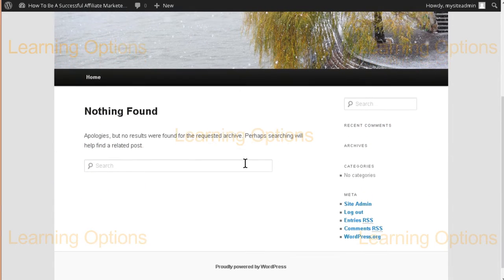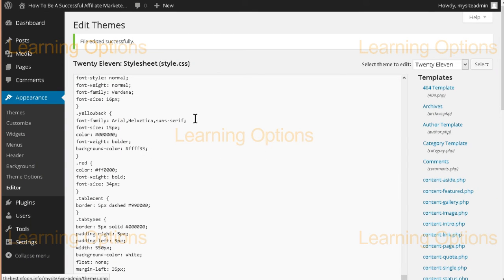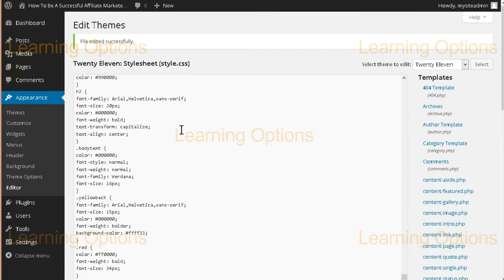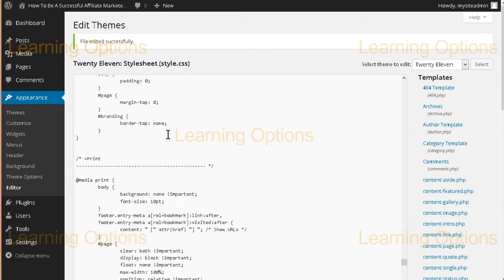Okay, so everything is fine, and that's just in case you have something that is not working. You know, if you brought in some CSS that doesn't play well with what's in here, and that's very unlikely. Okay, so we now have the CSS in there.